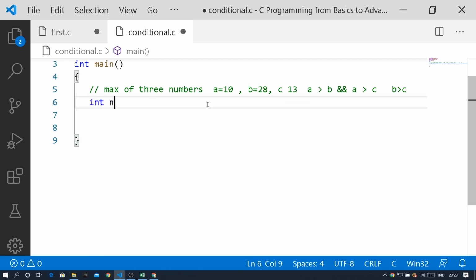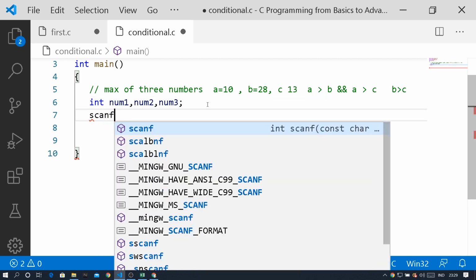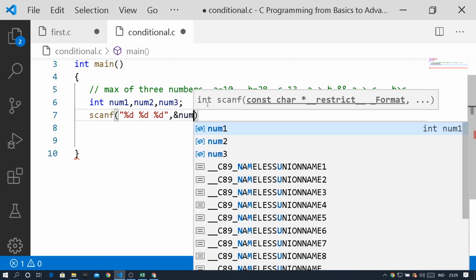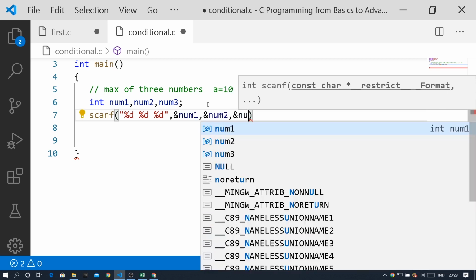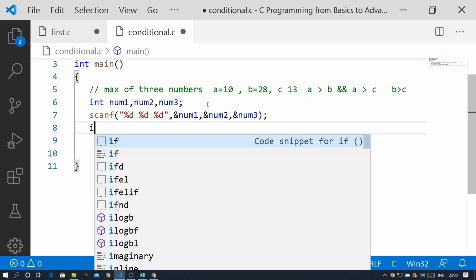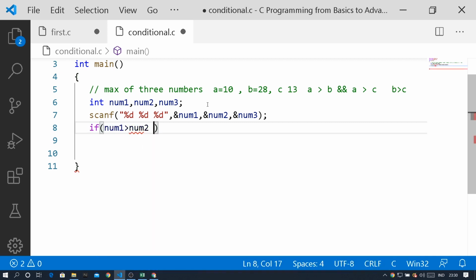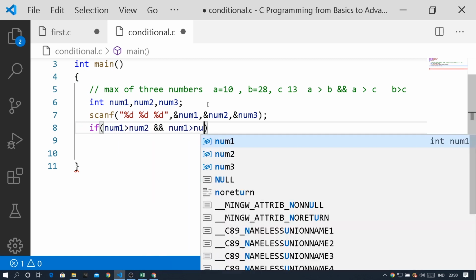So for example, I will take num1, num2 and num3. I will use a scanf function to receive 3 integers like %d, %d, %d, followed by &num1, &num2, &num3. So now if you check here, what is the first condition that we have seen? The first number has to be greater than the second number, and at the same time the first number has to be also greater than num3.